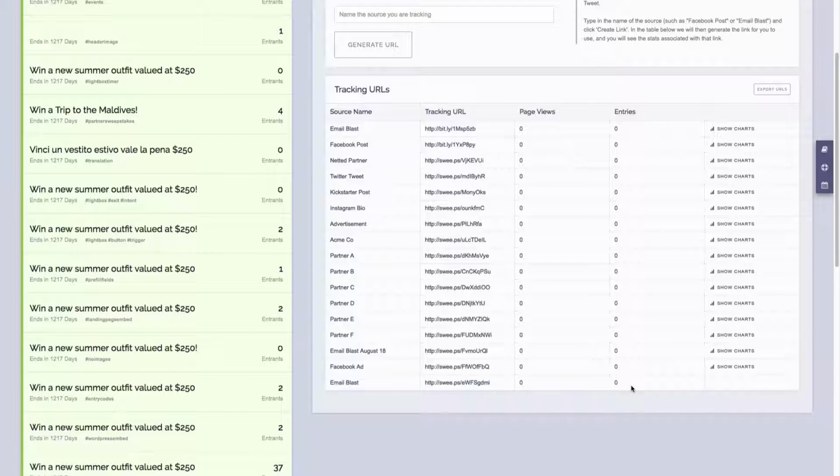You can also create as many URLs as you want, and if you're working with multiple partners or having multiple websites promote your sweepstakes, you can create an individual URL to give to each partner. That way you can track all the traffic and entries that those partners are driving to your campaign.